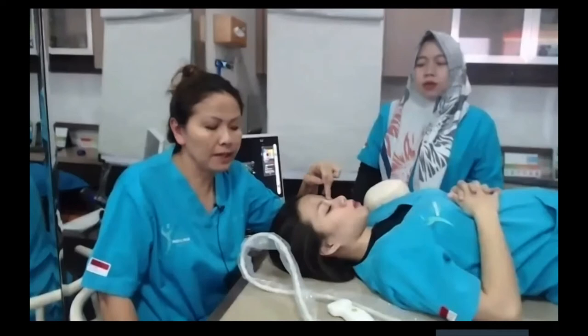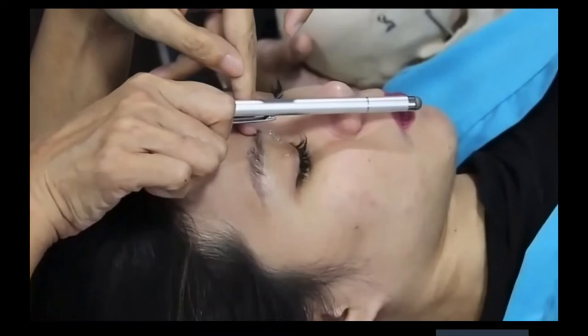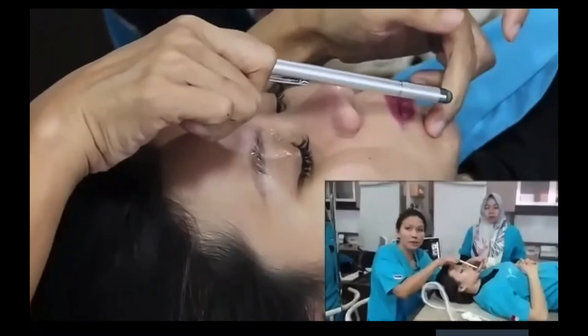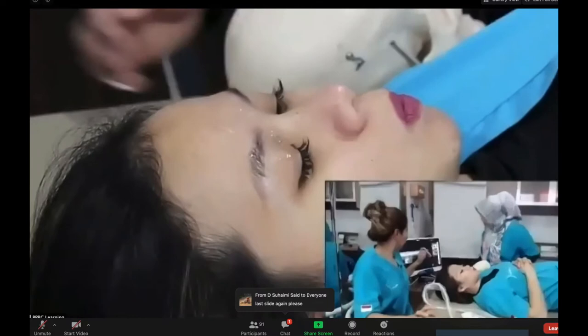This is the supraorbital nerve here. Here is the infraorbital nerve, and the other one is submental nerve here. Okay, the slide first, please, because I believe you want to see the slides.